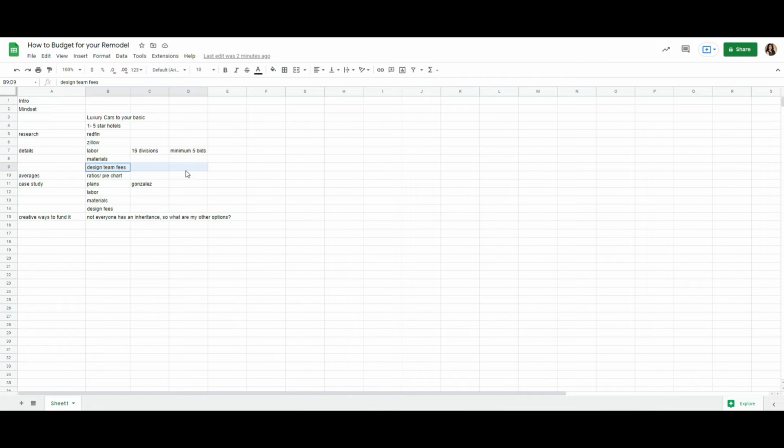Then you'll have the design team fees. So most likely you'll need someone to come up with your floor plans and the design of the project. So you'll need to pay that person. Then you have your structural engineer that you'll need to pay to calculate all the loads to make sure that your building stands up. Then you'll have your contractor fee.